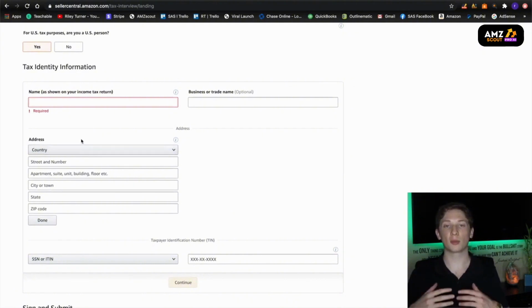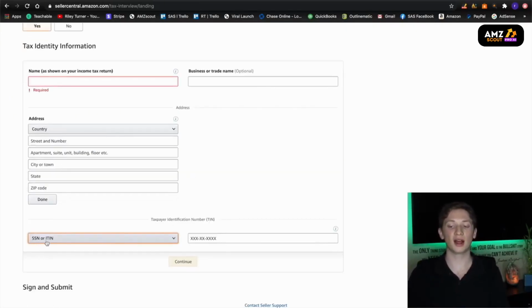This is going to be where you're operating your business out of. So most likely, if you are selling as a sole proprietor as yourself, you're probably going to be putting your home address down in here. And then after that, you put in your SSN or ITIN, or you can get an EIN number. That's totally up to you.